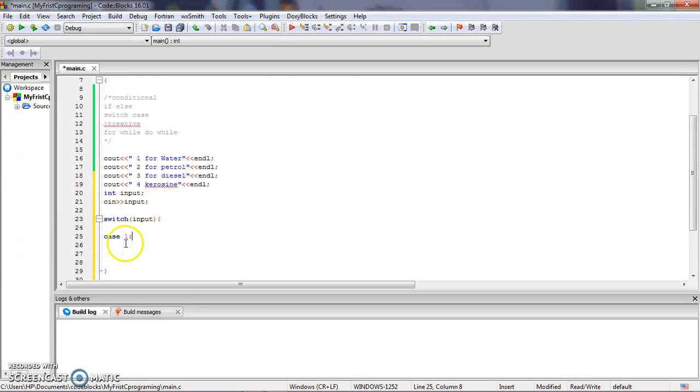If input is equal to 1, what should I do? Okay, print. What should I print? You just write: enter 1 for water. Okay. Let's break to the next one. Then let's end.